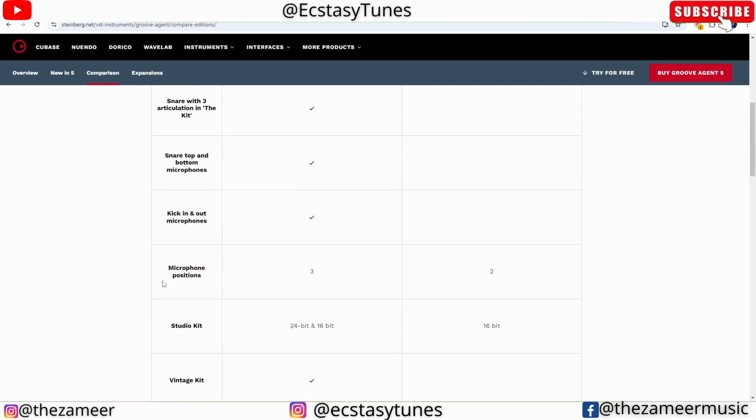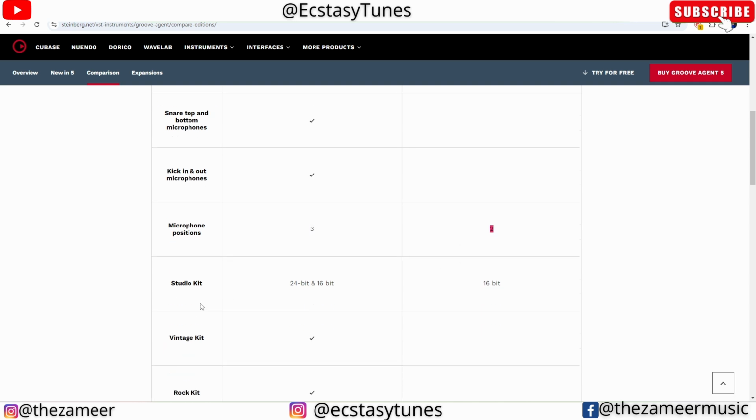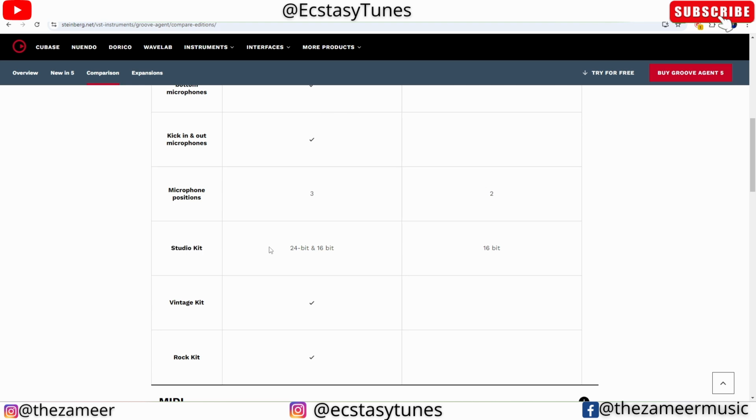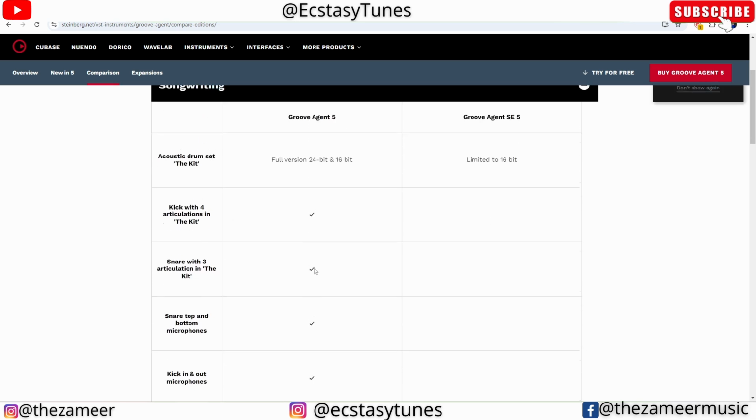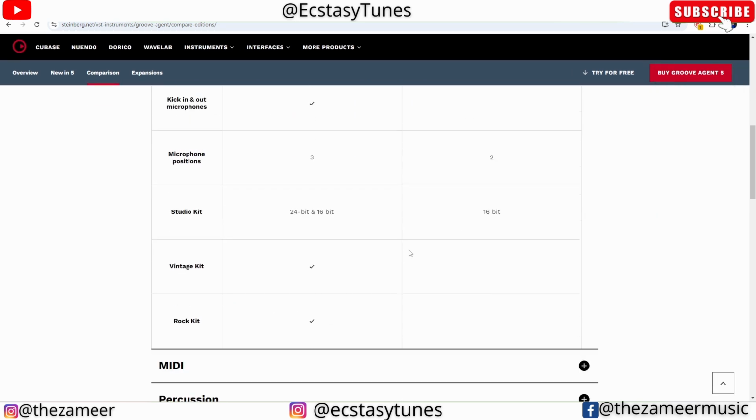So let's move on to the microphone positions. We get 3 for Groove Agent 5 and 2 for Groove Agent SE. For the studio kit, we have 24-bit and 16-bit. However, SE is only 16-bit. And you get the vintage kit and rock kit with Groove Agent 5, but you don't get them with the SE.